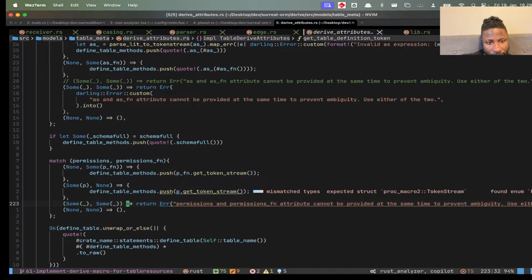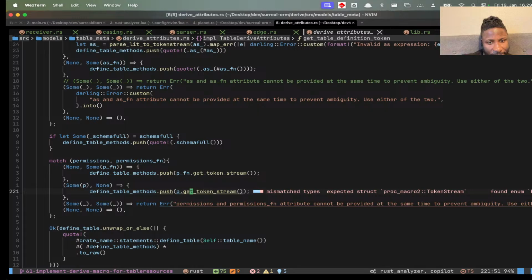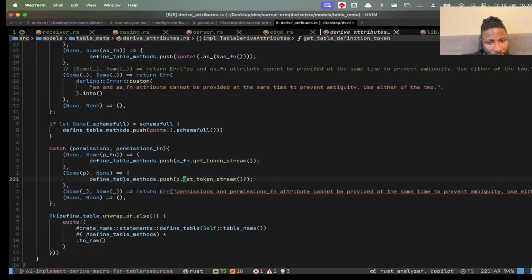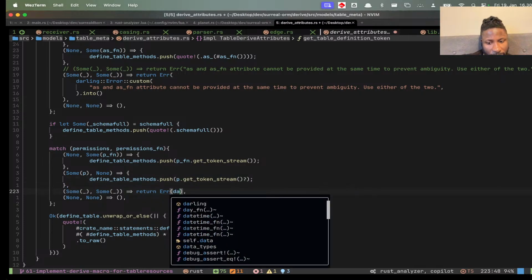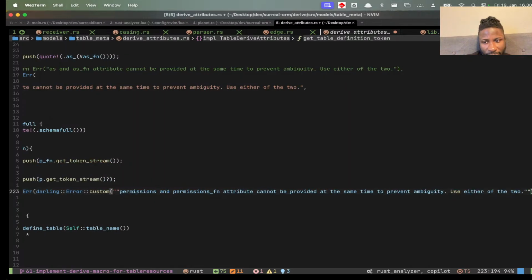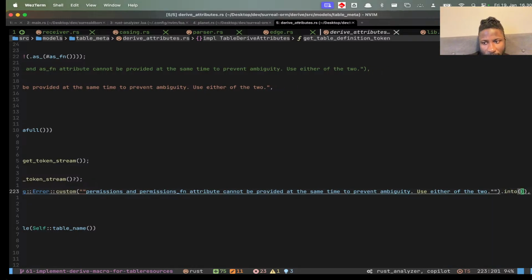It would be nice to also compare and see. So this is specs and this gives an error. Alright, we could just trouble up since that returns an extraction. Get token. Okay, that's permission. Get token stream. That works. Yeah, we can also just return darling error. Give it some custom stuff.